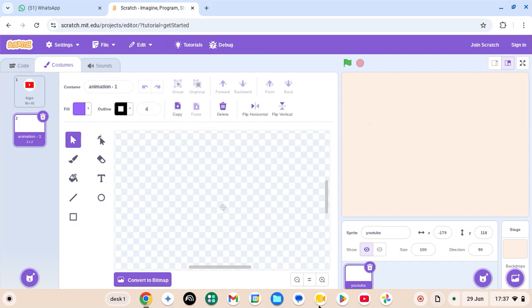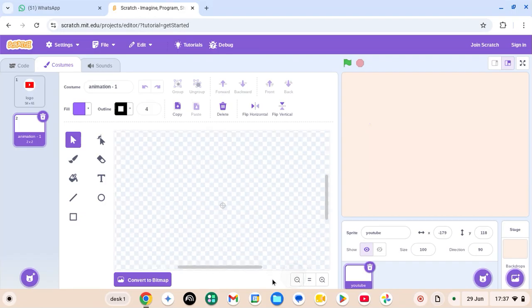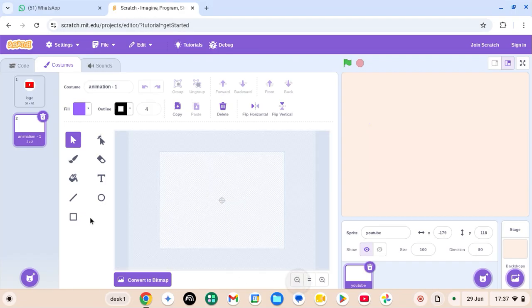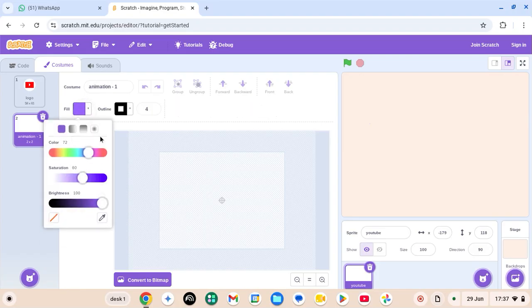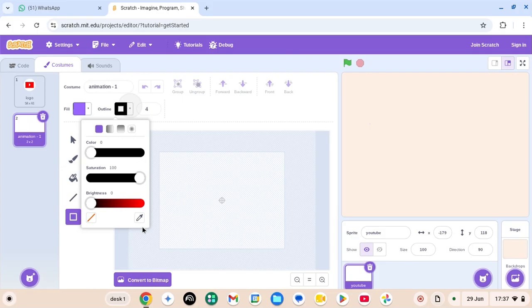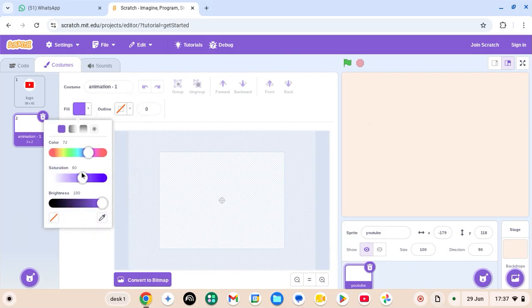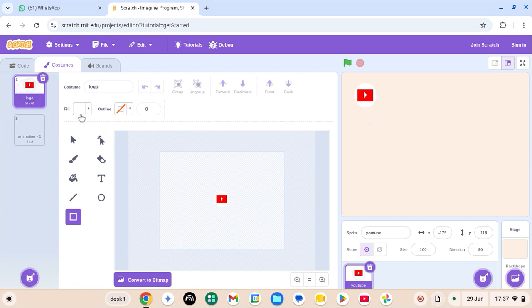So in this, I'm going to get the square rectangular tool and no outline at all. And the same pure white. Oh no, what happened? Okay, pure white, 0000. Just the same as that, 0000.